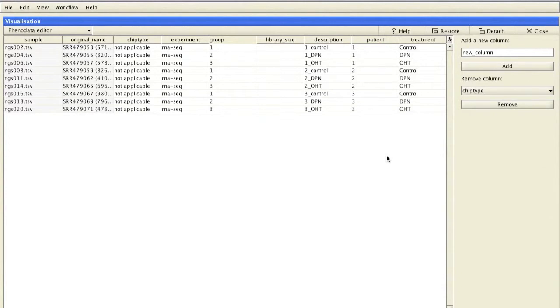In this experiment cells were taken from 3 different patients with parathyroid cancer. The cells were cultured and then treated different ways, either with nothing or with DPN or OHT. So effectively we have 3 experimental groups and each group has 3 biological replicates.